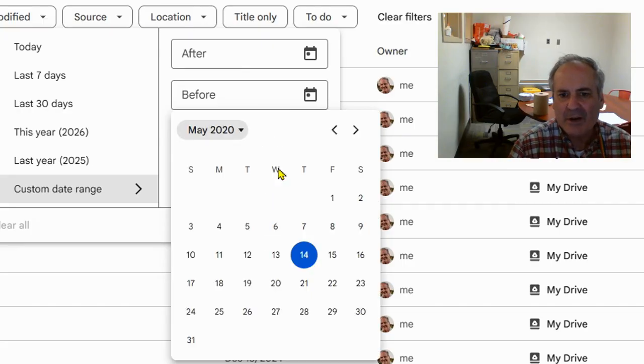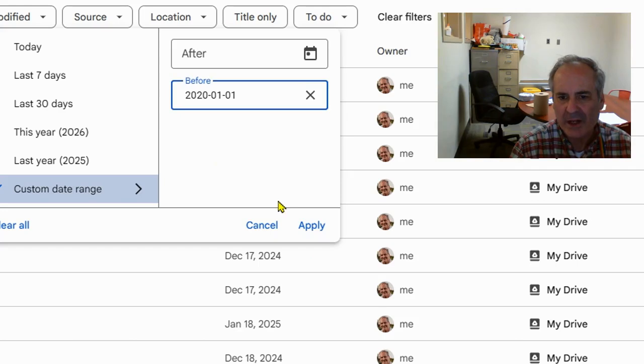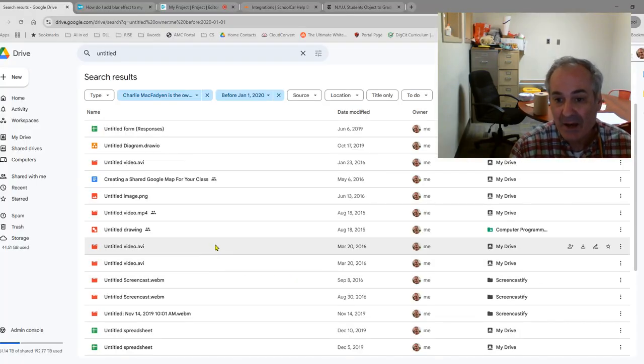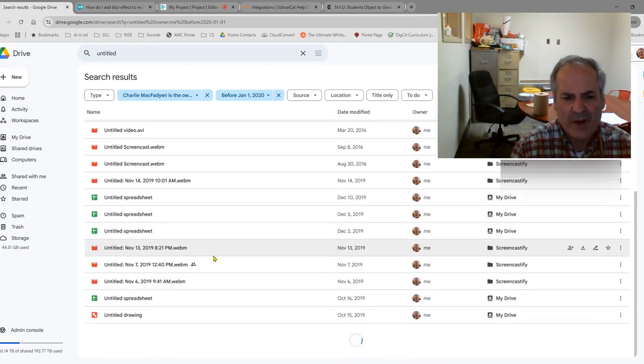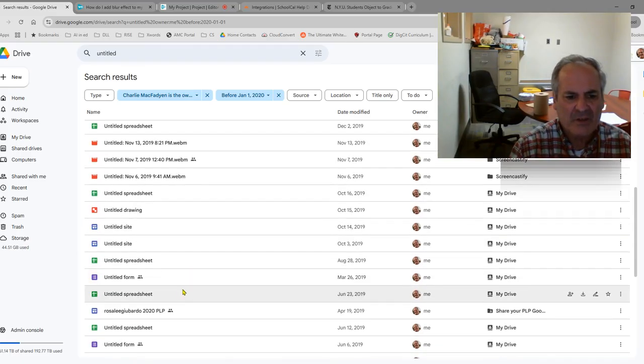For example, if I go to, say, January 1st of 2020, and I click apply. And again, after is left blank, just before here. This will locate all the files that have not been modified since 2020. And this is another good way of finding files that maybe you do need. It certainly is possible. But these are getting to be kind of a little long in the tooth and are potential ones to review for deletion.